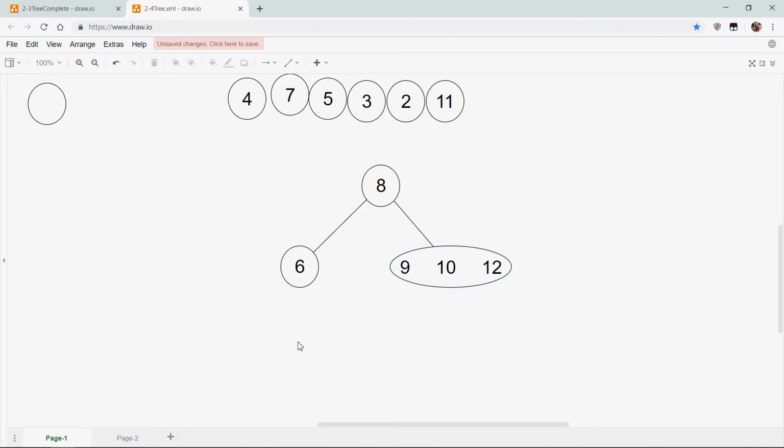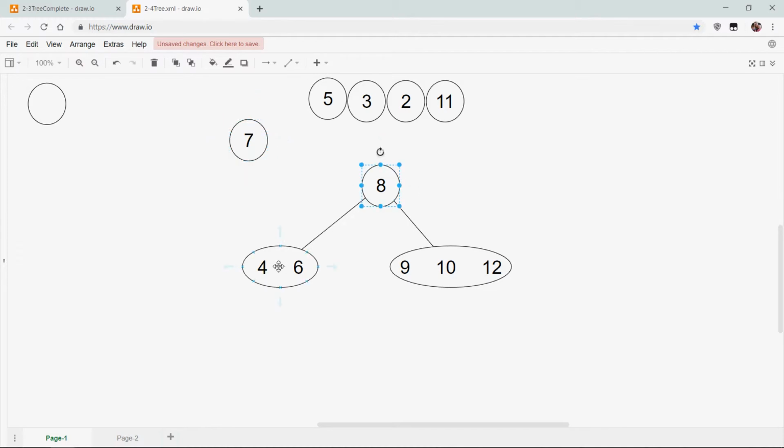That is allowed. Now I'm going to add my 4. 4 is to the left of 8. So I go here. I find the leaf where it belongs. And I add it. This now becomes a 3 node. That's allowed. Add my 7. 7 is less than 8, so I go left, add to the right of 6. That becomes a 4 node. Again, that is allowed. So at this point, this is my tree. This is a valid 2-4 tree.